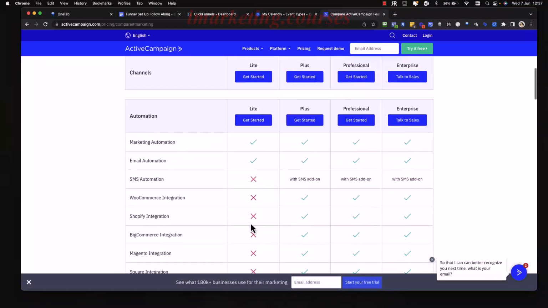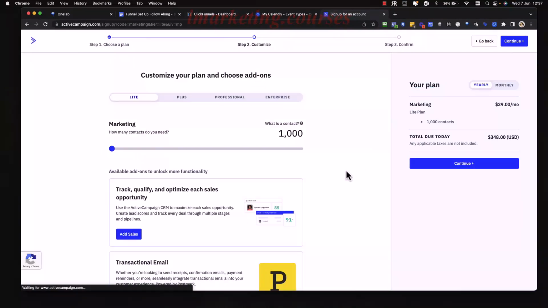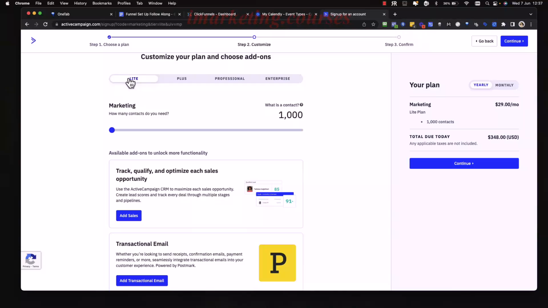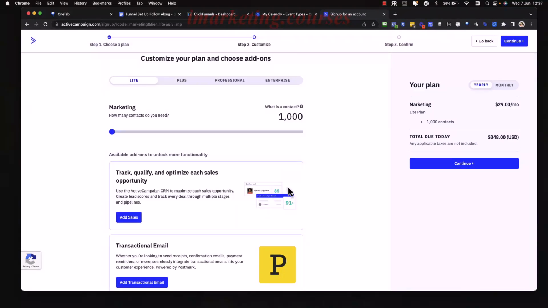No, it's not showing me the price. So if I just click get started, and here you go, here's the pricing at the moment. So make sure we're still on light here. We don't need to add anything else at the moment. And if you look over here, if you pay for the year, it works out at $29 per month. If you pay monthly, then it's $39 per month. And that starts with 1,000 contacts.